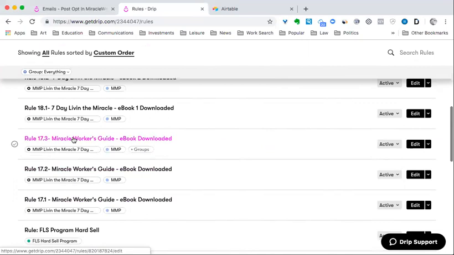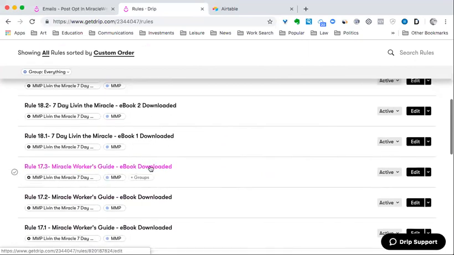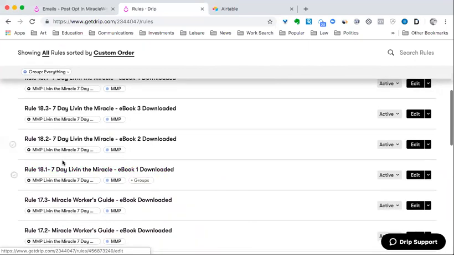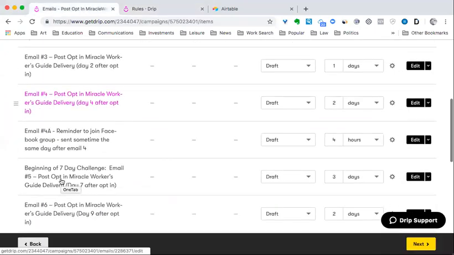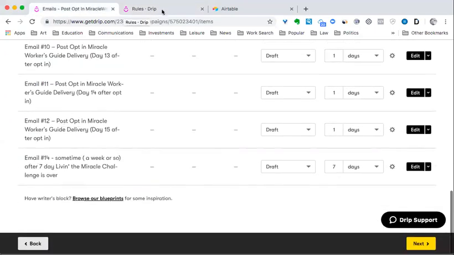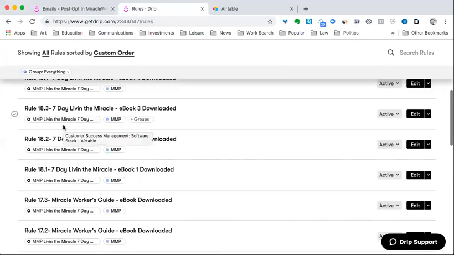So we want your system to be smart, tracking and measuring what their activity is with your automation system. So they downloaded the book, right? And then that's going to take them to the next set. And the next set, your emails, which go on, are talking about the 7-day challenge. So I call it here, right? You can see it, Rule 18.1, 7-Day Living the Miracle.